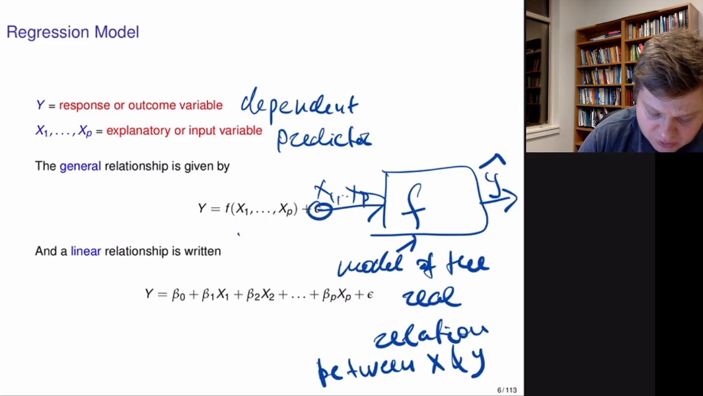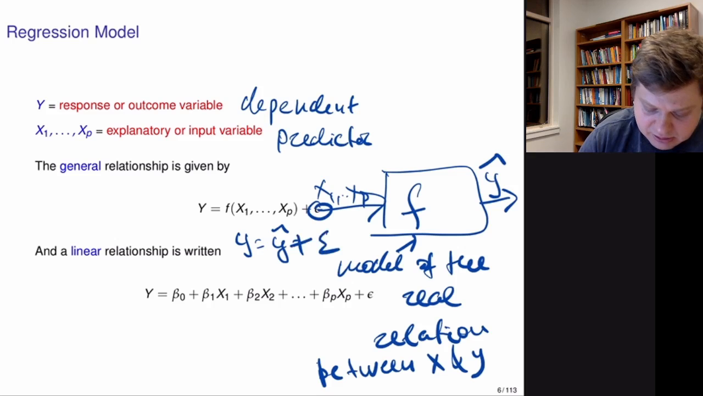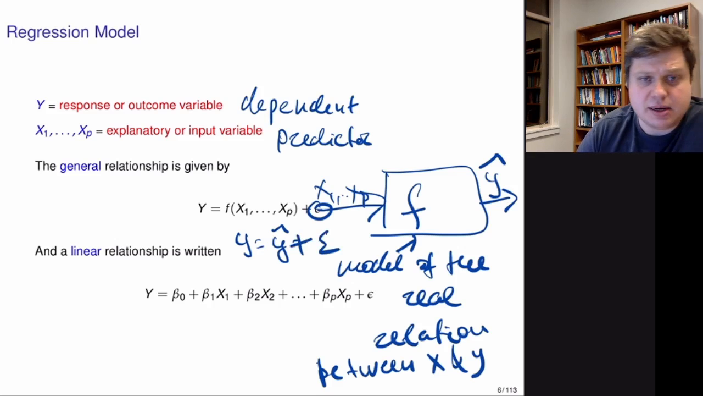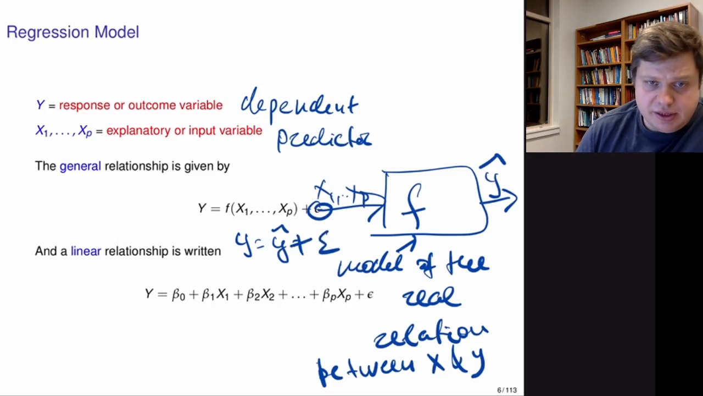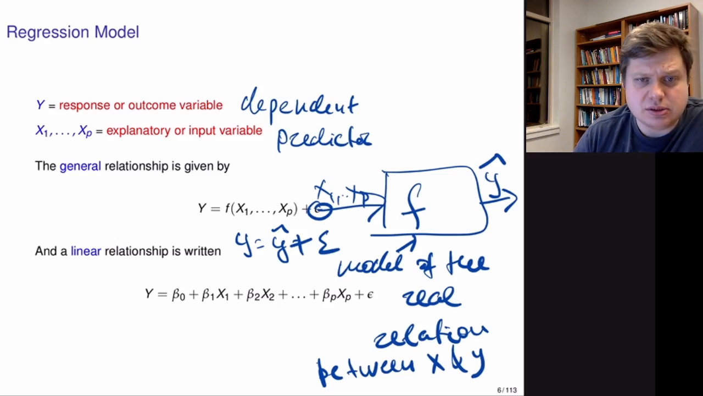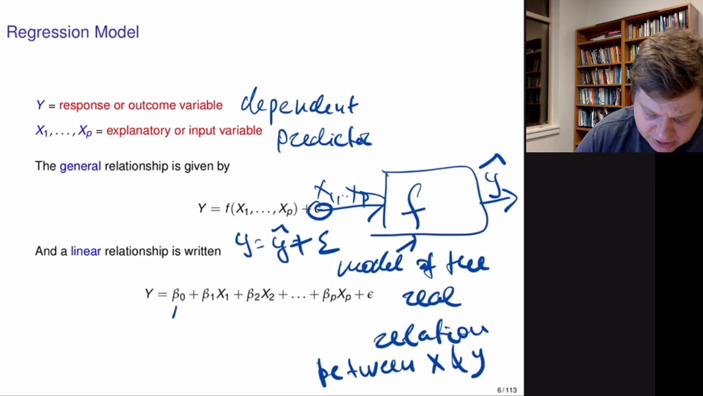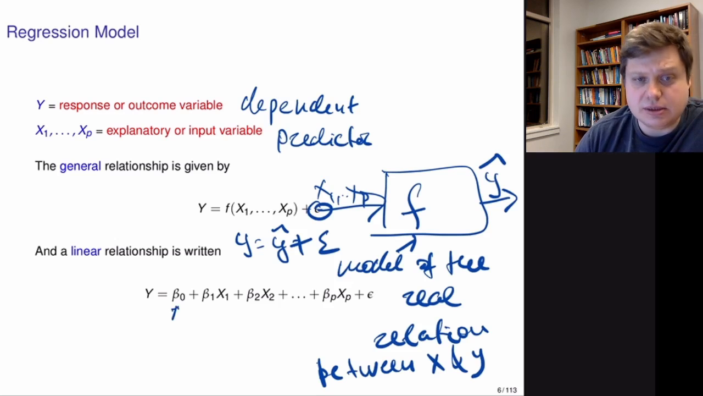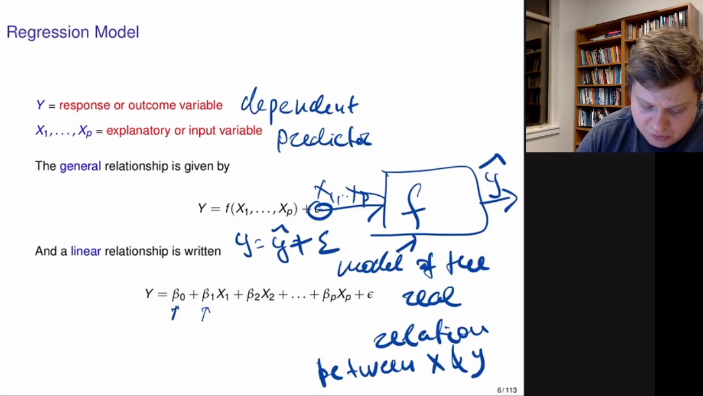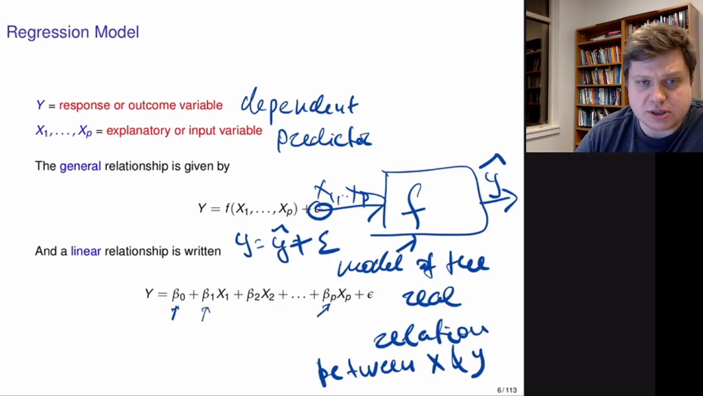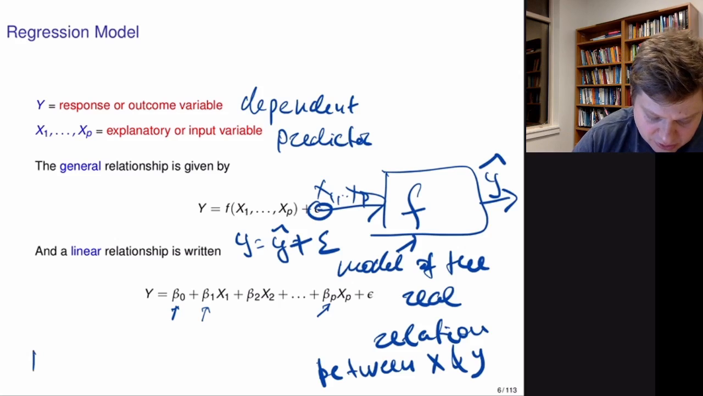So we say that y equals y hat, so that's what predicted by the function, plus this error term. So the error term tells us that the model isn't perfect. And the linear version of this model is just a linear equation, right? So y is linearly related to p predictors, and we use, again, beta 0 for the intercept, and beta 1 through beta p to denote the slopes associated with each of the p predictors. So we have p predictors in this case.